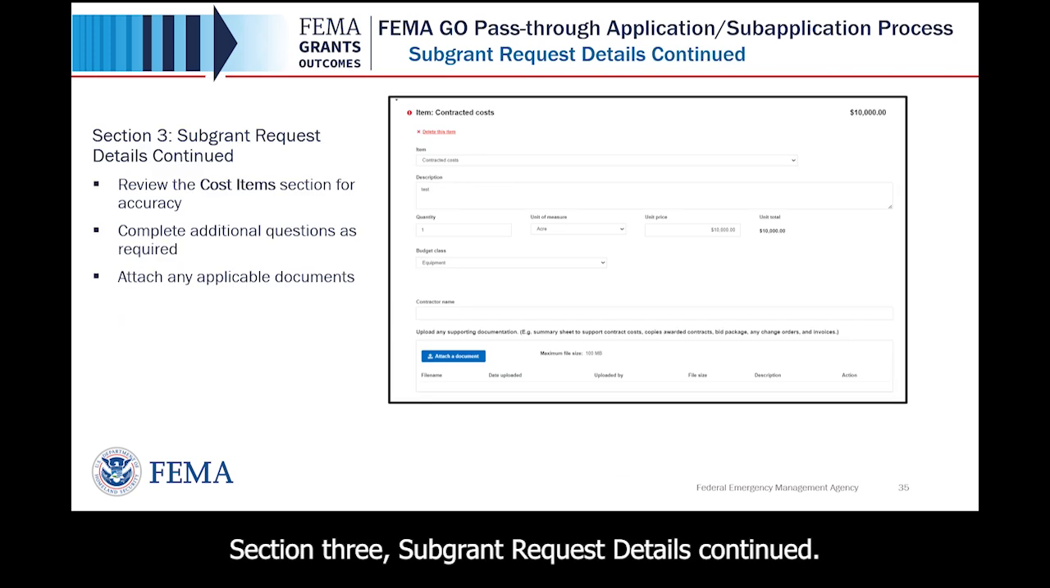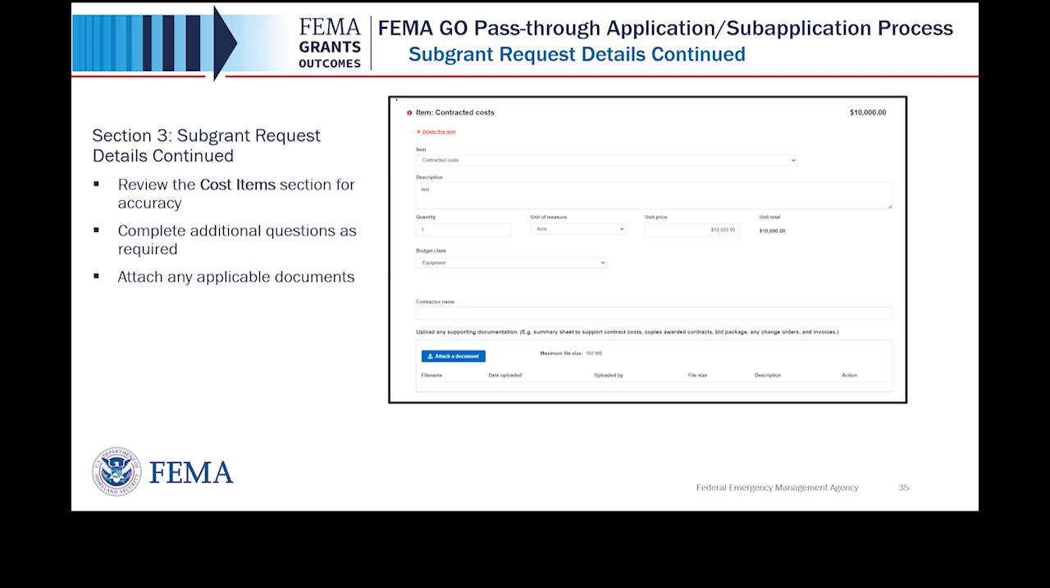Section 3, Subgrant Request Details continued. After adding a cost type, an item, or items, review the entire cost item section for accuracy and complete the additional questions as required. Then attach any applicable documents for supporting documentation in this section before continuing.